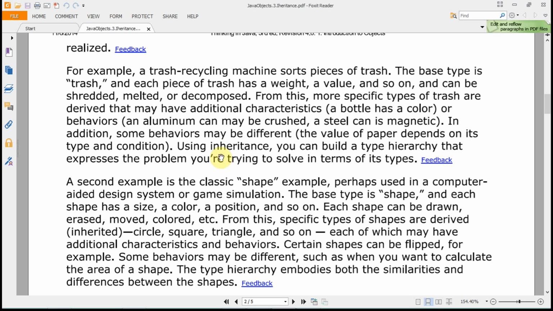For example, a trash recycling machine sorts pieces of trash. The base type is trash. Okay, so we are imagining that we have this machine that sorts trash, right? Each type of trash has a weight, a value, and so on, and can be shredded, melted, or decomposed. Okay, so we have a base class, we're calling it trash. Okay, the characteristics are weight, value, and he's saying some others.